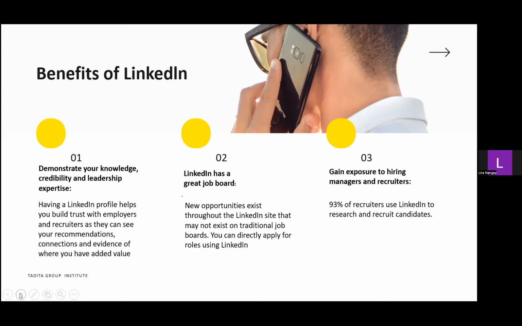Now, the next one is that LinkedIn has a great job board. Of course, LinkedIn is the highest social media platform that offers a variety of job opportunities. If you are looking for a job, don't be going to Facebook and all that. The first social media platform in your mind should be LinkedIn. And then it gains exposure to hiring managers and recruiters. 93% of recruiters use LinkedIn to research and recruit candidates.